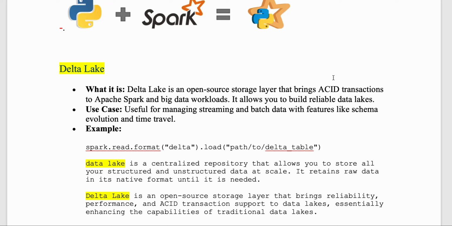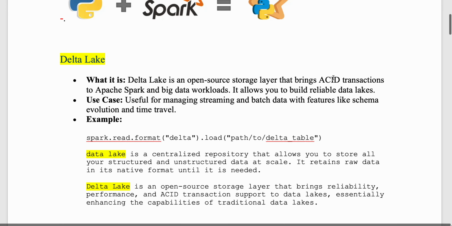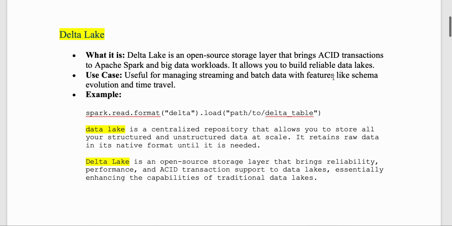It brings certain features like ACID properties, you can time travel, and many more that we will see later in this video. That brings all this functionality. That's why delta lake comes into the picture. Before going into that, we will see what are ACID properties first.